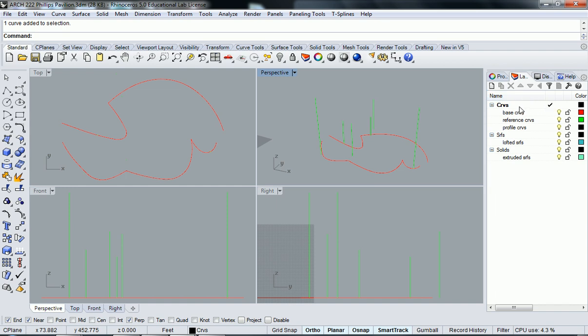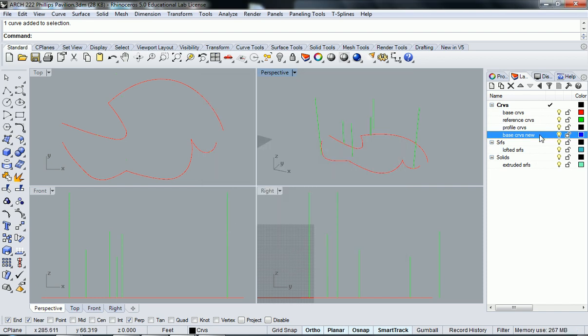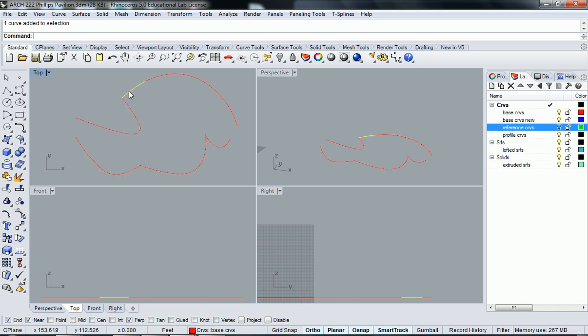If everybody could create a new layer, and underneath the curves, if you could hit new sublayer, and let's call this one base curves new, and hit enter. And let's make it blue so that way it's opposite of red and you'll be able to really see the difference. So let's hide our reference curves. And so the only thing we should have shown right now is these red curves right here. And you'll notice that some of them are actually split where they're not one curve, and that's actually for good reason. And you'll see why in a little while.